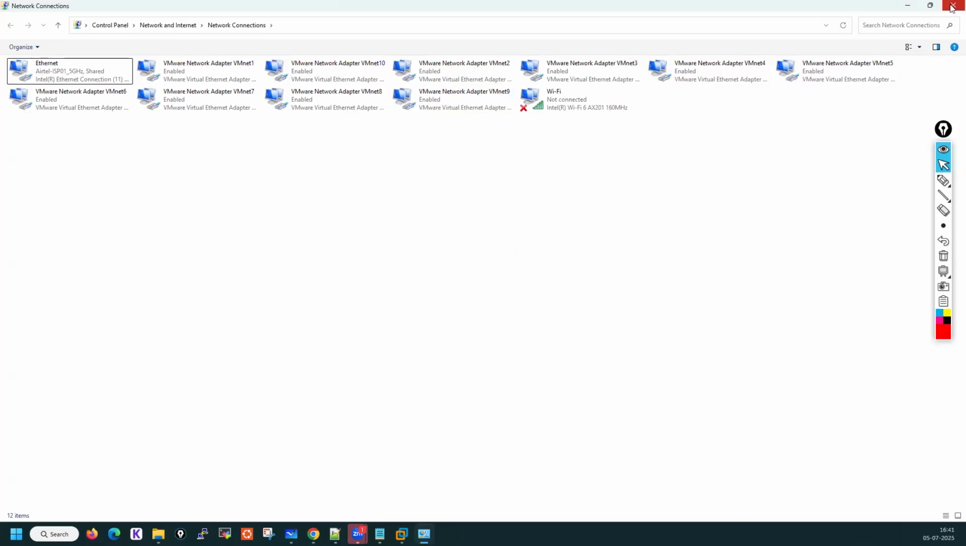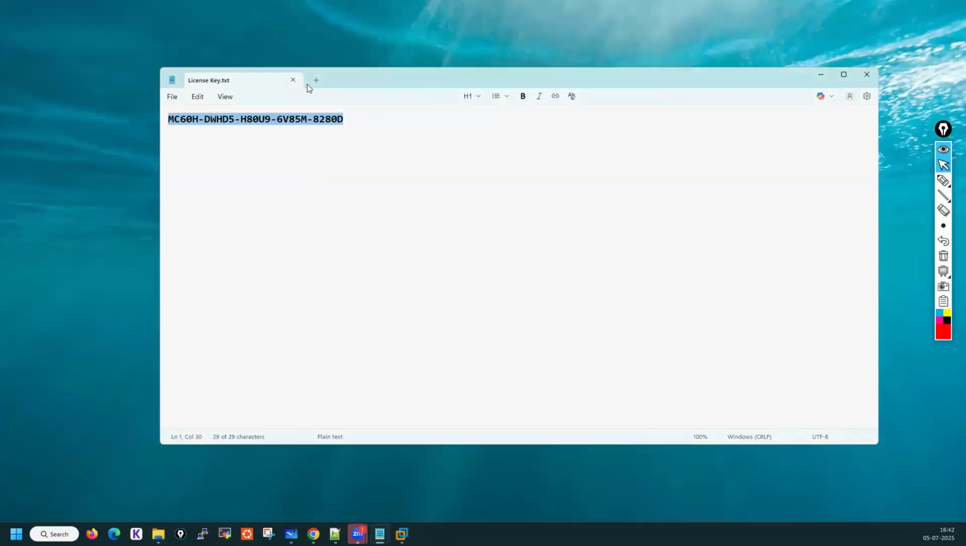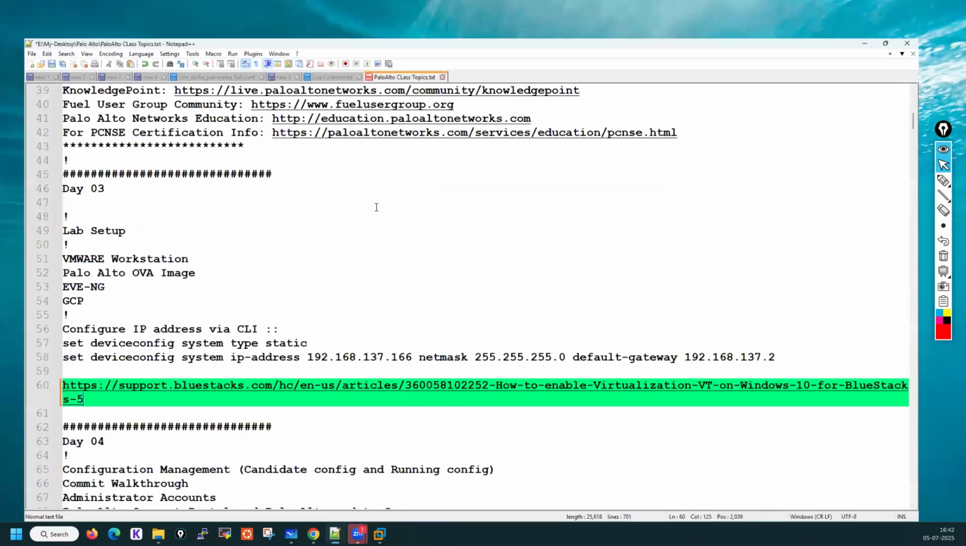Created. Now, the NIC card creation is also done. We have completed two parts: the VMware Workstation installation and the NIC card creation. Now, guys, the main thing comes into the picture, which is the Palo Alto Firewall installation.